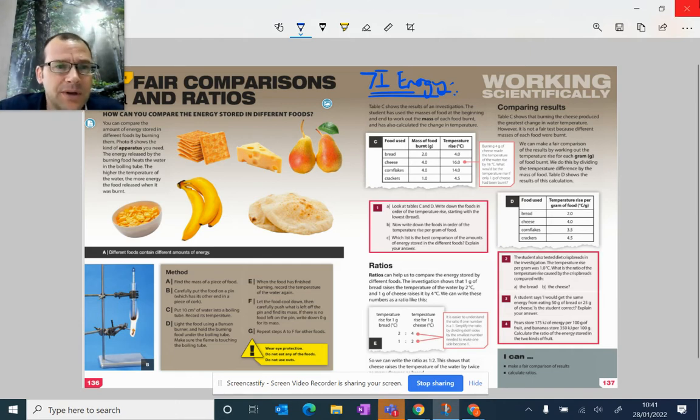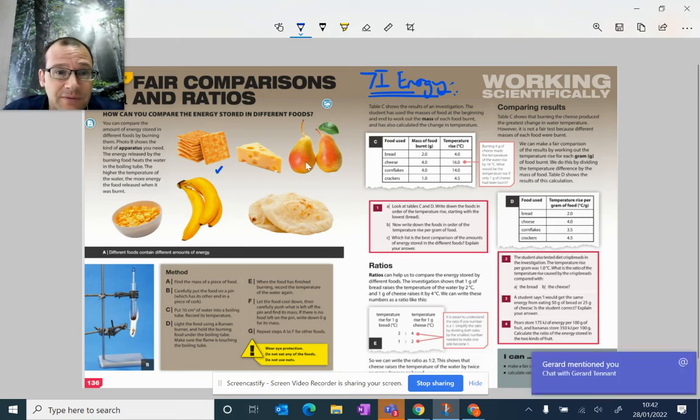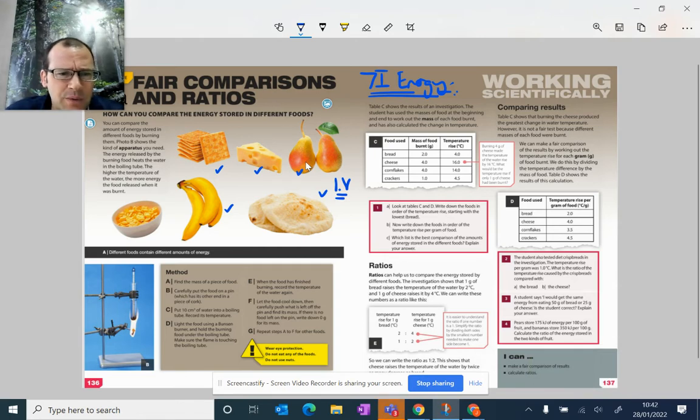So, what we're going to investigate on Monday next week is basically how we compare the energy stored in different foods. So we're going to experiment with a number of different foods. That would be our independent variable. That's what we're testing or changing. What we're going to measure is our dependent variable. It's the amount of energy in each food.